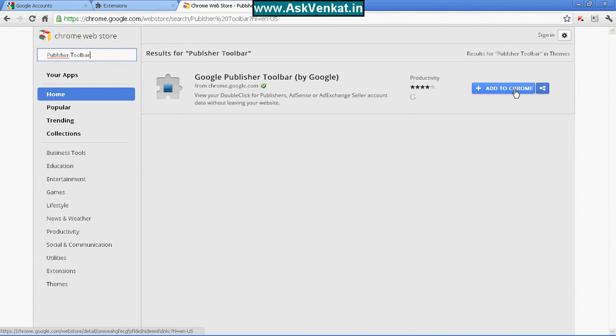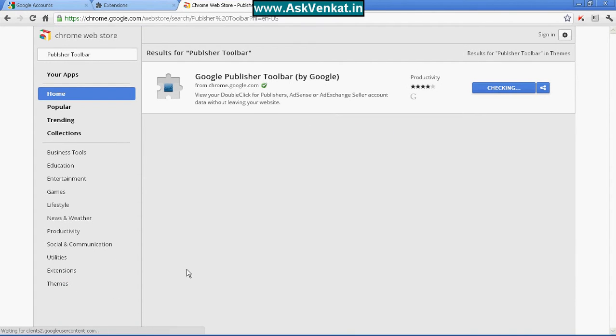Just click on the add to Chrome button, add. It will be downloaded to your local computer, that you can see over here. An icon will be shown here. After downloading to your computer, it will automatically be installed in your Google Chrome browser.